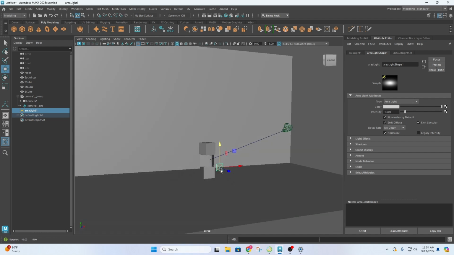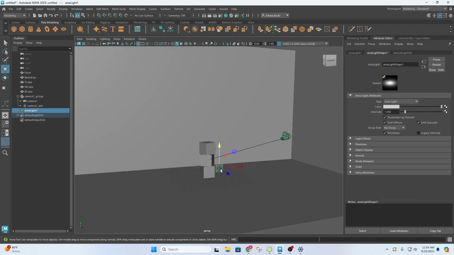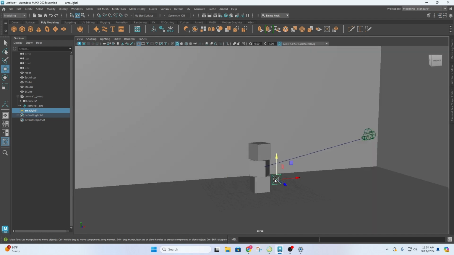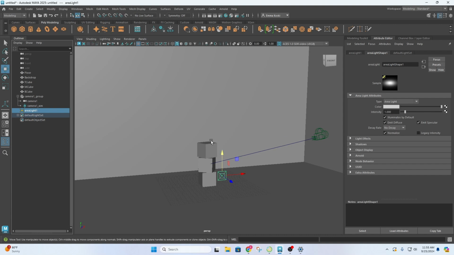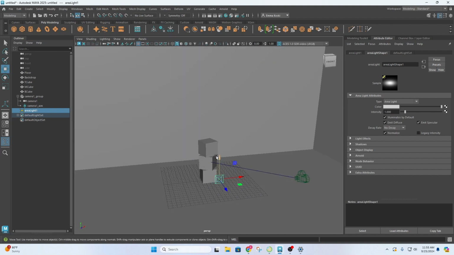Okay, let's look at our light attributes. So come back here to the attribute editor. Make sure you're clicking on your lights. Come into the attribute editor. Here is where we can see the intensity of our lights and the color of our lights. Let's go ahead and render a quick frame really quick.